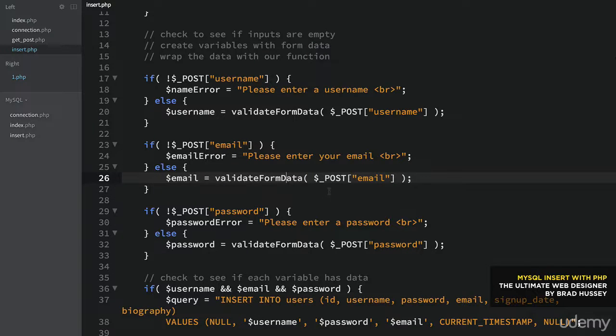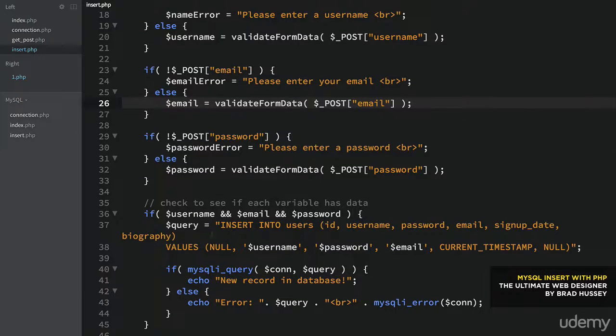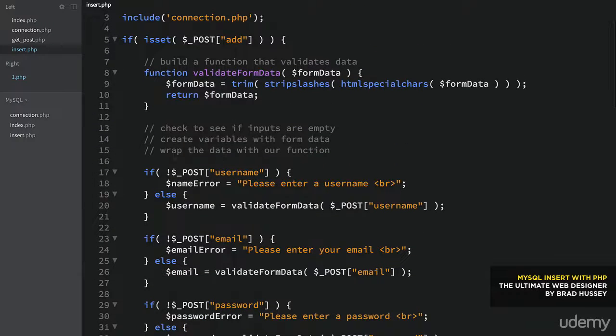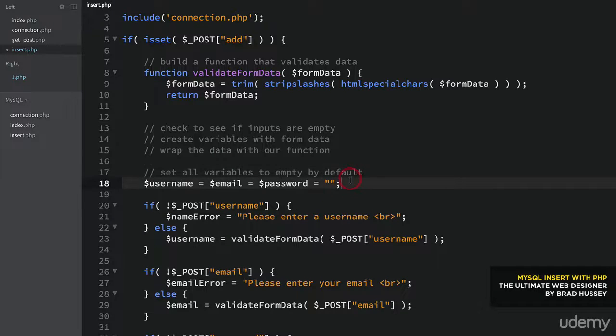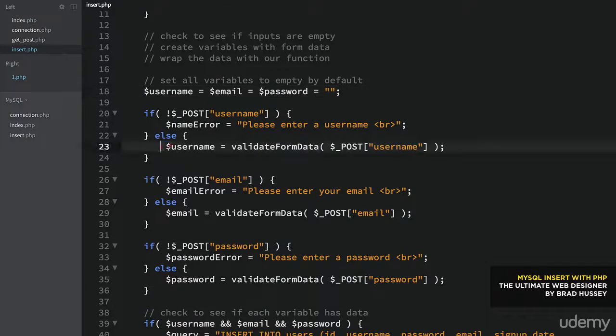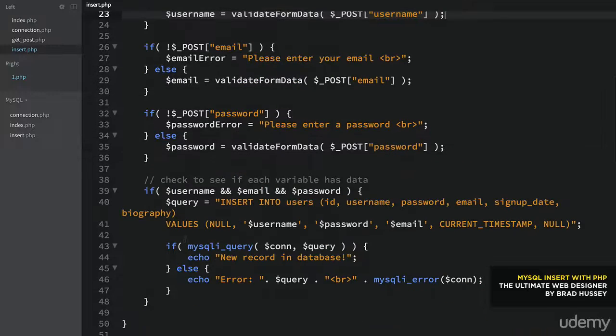So now what we need to do to confirm that these are empty by default and don't have something in them, we just need to go up here, and before any of this stuff, let's create a variable that says username. So we're establishing these variables: username equals email equals password equals empty. So now they should be empty by default until we add data to them. So this should work better.